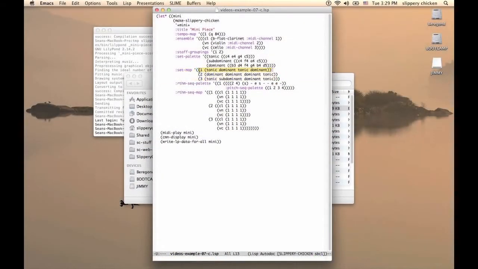We can have as many sections or subsections in a Slippery Chicken piece as well. For instance, in this piece, we can see that there are going to be 3 sections. You can see that straight away in the set map here: 1, 2, and 3. These do have to be numbered sequentially ascending. They have to be numbered sections.